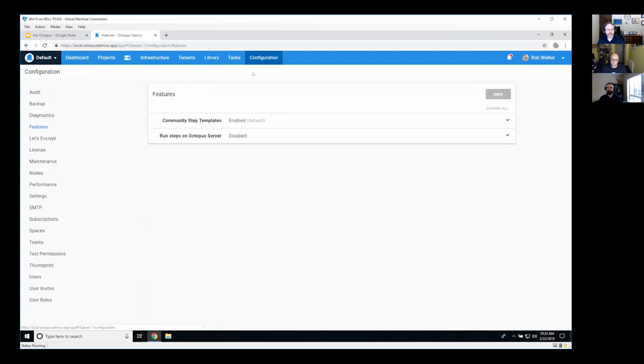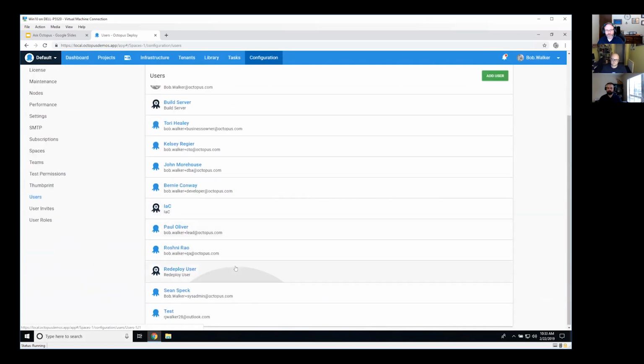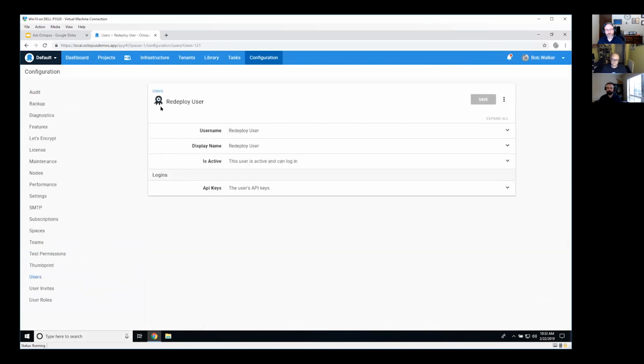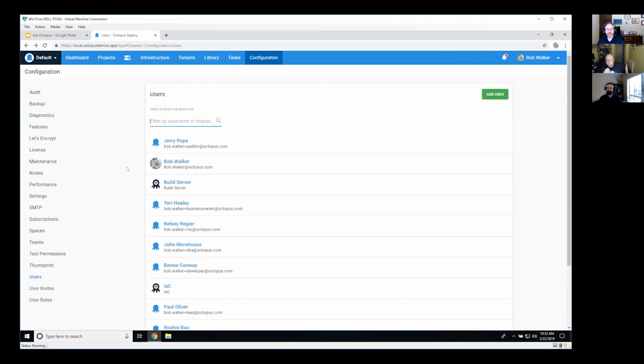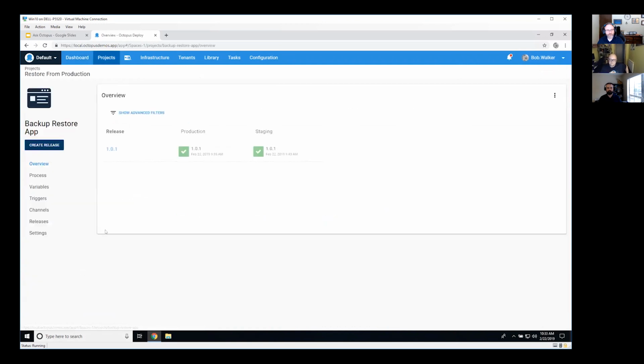The other thing that I did is I came in here and created a user called redeploy user. You'll notice that it's a service account. That's what that little icon means. I gave it an API key. That user is assigned to a role that has deployment rights to basically redeploy to staging. Those were the initial scaffolding things I had to set up. Then I'm going to go back to my dashboard, and now I added this, what I call my template project. This is something that I couldn't do until workers came out, and I'll show you why.